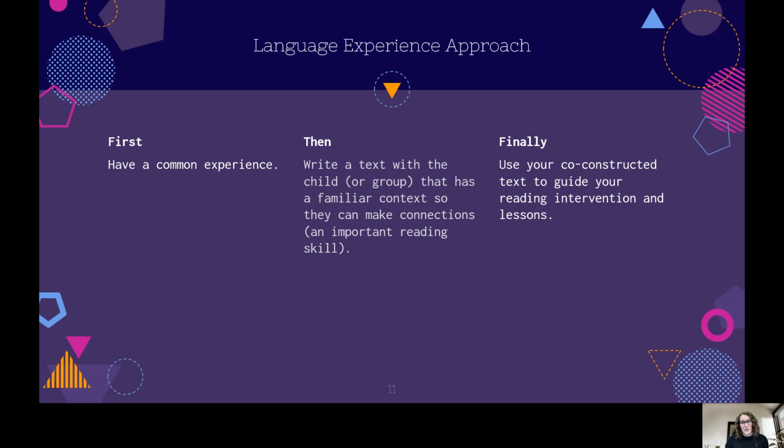For the example that I'm going to give you, I actually didn't have the experience with the child. I just used the prompt, tell me about a day that you had with your friends. So it can be super simple, or it can be more elaborate, like a science experiment. I have a mentor who's making slime with her students.